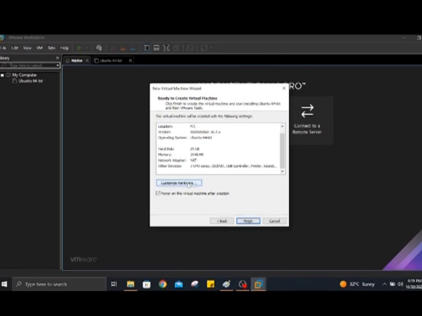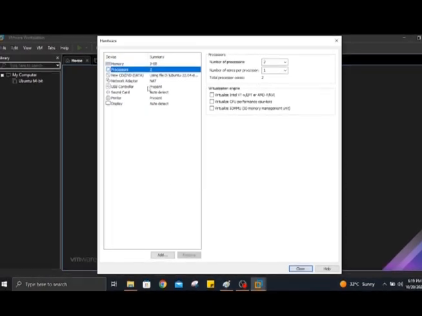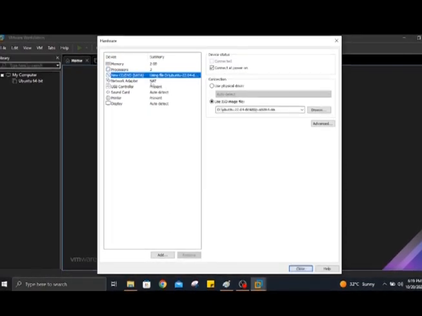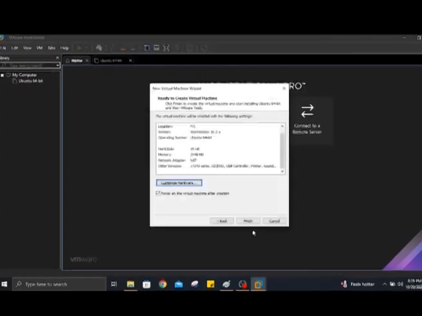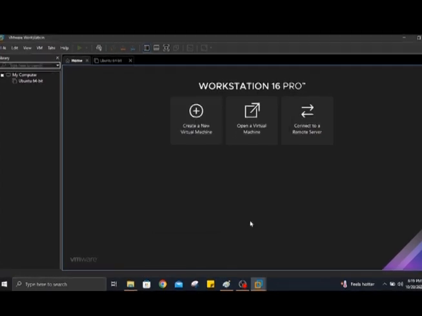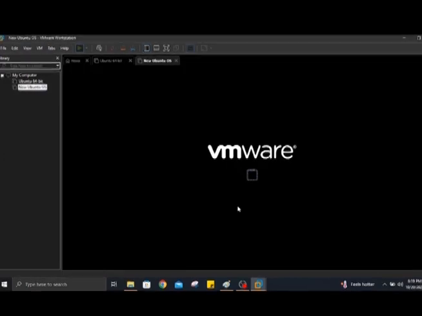If you want to personalize, you can select how much RAM you want to give, how many processors you want to give, and the network adapter, USB controller, whatever the details. If you want to make some changes, you can change them from here. Otherwise, it is good to go. Just press finish. Once you press the finish button, it will start creating the virtual machine. So now see, it is creating the virtual machine in VMware.